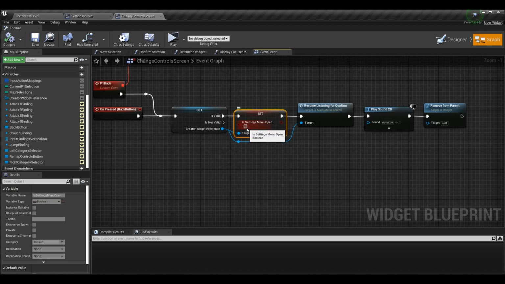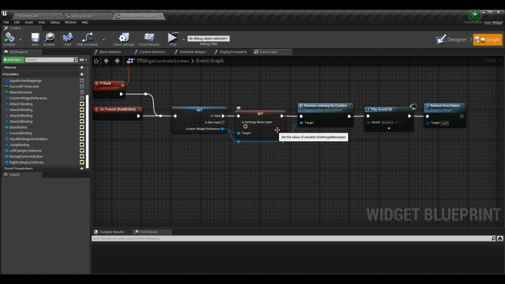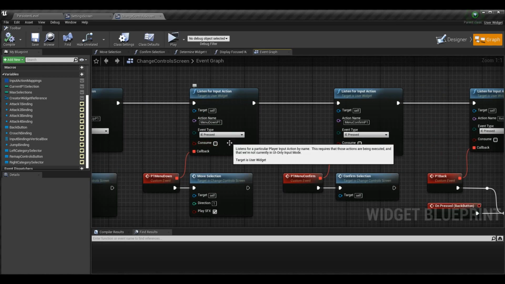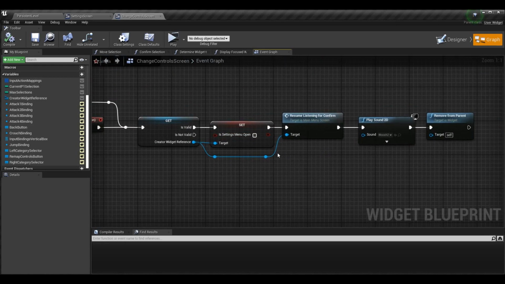We want to disable this because at this point it's not going to be open anymore. If we're pressing back, we're exiting back to the main menu. Then I have resume listening for confirm. Different inputs, our listen for input actions, can be enabled and disabled. Sometimes we want to disable them, such as when we have submenus. So we had a function in the main menu called resume listening for confirm. We're just calling that again so that we can tell the main menu to focus again on it being the main widget, not a submenu.